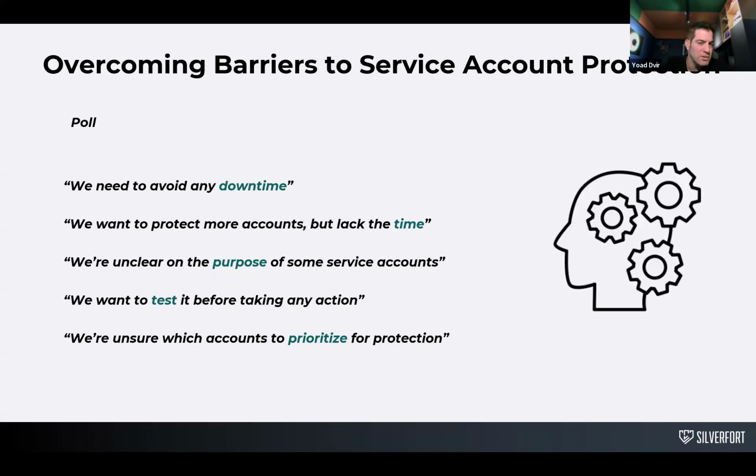Thank you. So on screen, there is no surprise. Some typical answers, responses and opinions we get from our customers on what the barriers or challenges around service account security are. So we cannot deal with that because we want to avoid downtime at all costs, or we want to protect more accounts but don't have the right time, or sometimes people are unclear of the purpose of some of the service accounts, like Shai was mentioning before with dormant or unmanaged ones, or we want to test it. That's really cool.